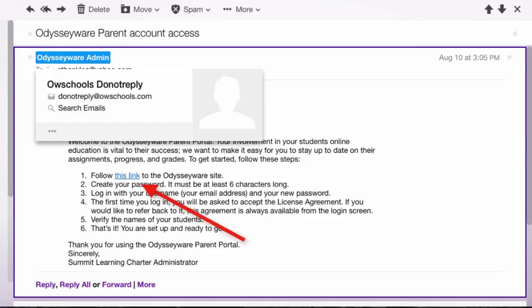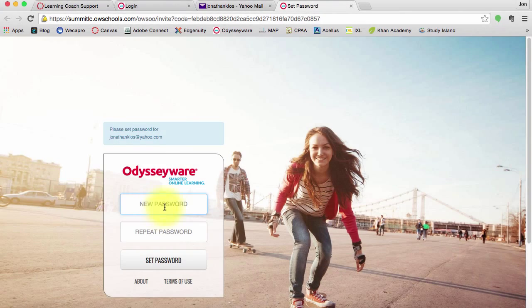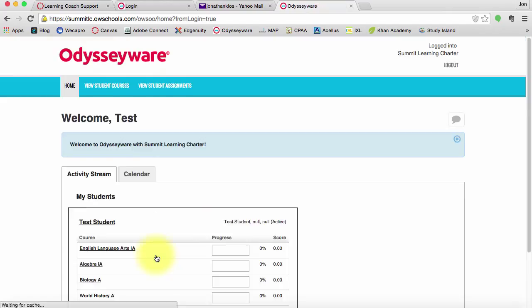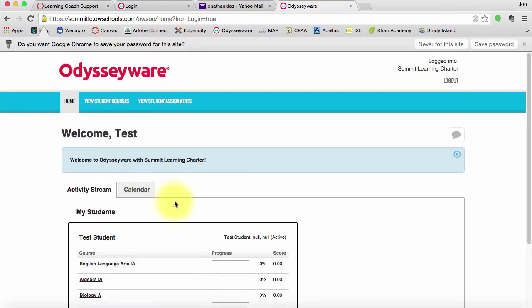All right, let's go ahead and click the link and see what we have going on. Check to make sure that that's actually your email address. This is mine, used for this test account. Then you'll be prompted to set a new password that you want to use for your account. All right, I've already gone ahead and got mine set up. You'll go through a couple of steps about agreeing to Odysseyware terms and confirming that it's your student. But once you are in, it'll look something like this.